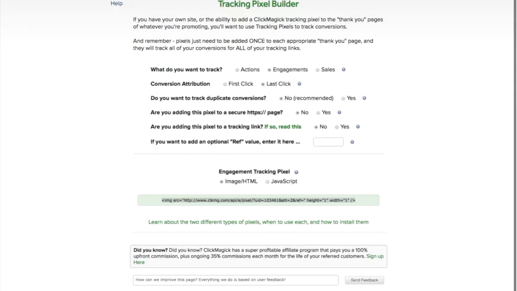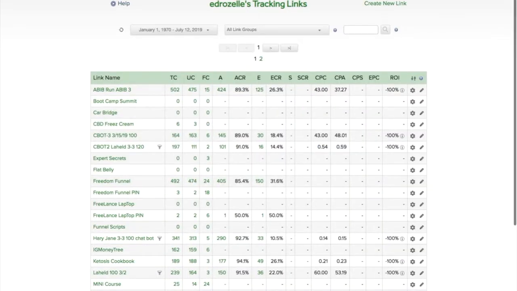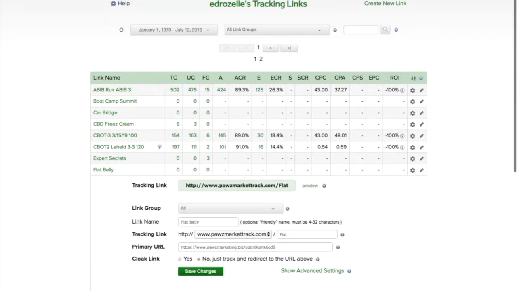That is absolutely it for setting up your ClickMagic link. So tracking integrated with your funnel and good to go. All you have to do is drive traffic. You drive the traffic to the link. This is the link that you drive your traffic to, right here. If you click the preview button, it will take you to your first page of your funnel.